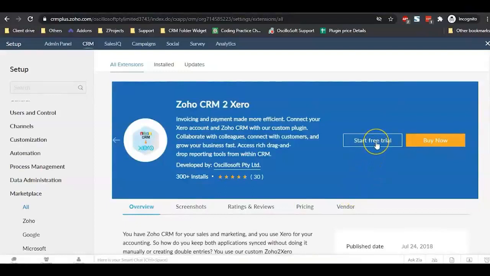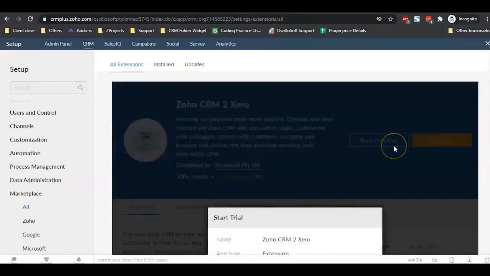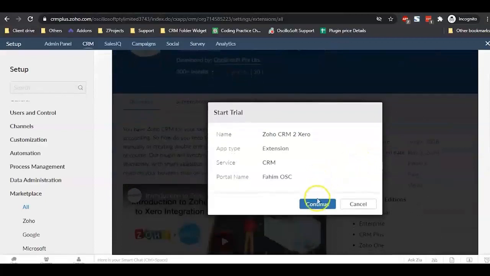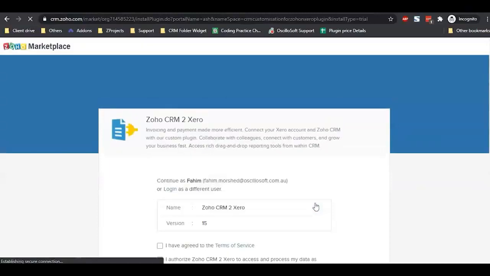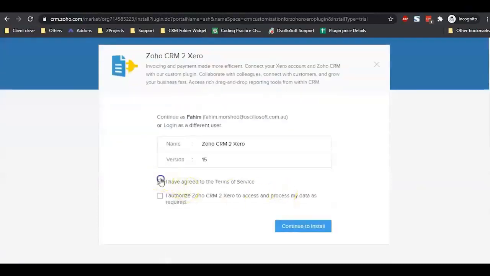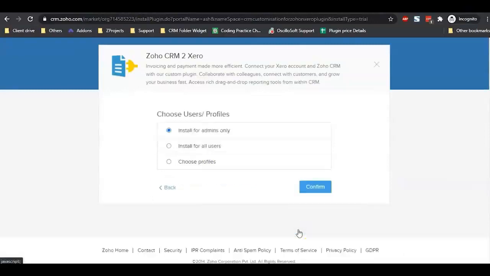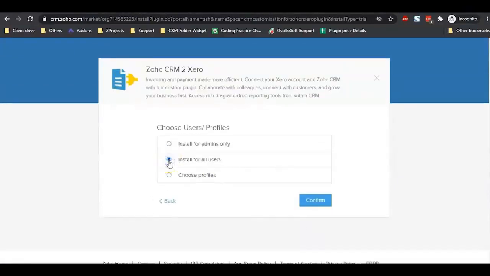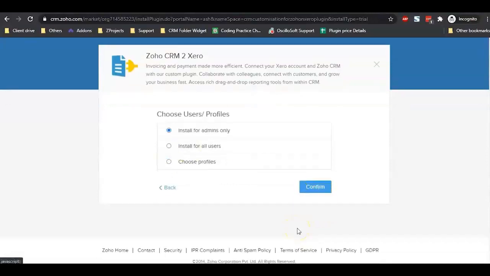Install the trial version if you haven't purchased it yet. But if you already have installed the plugin, you can skip the rest of the installation process. Click on the Continue button. Check both options and click Continue to install. Choose the Install for all users option, then click Confirm. Wait a few moments for the installation to be finished.